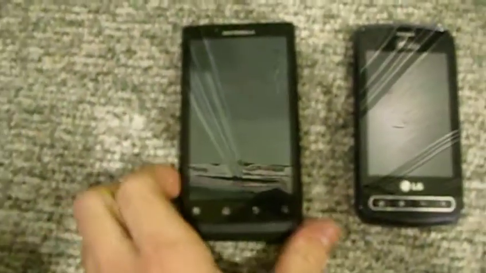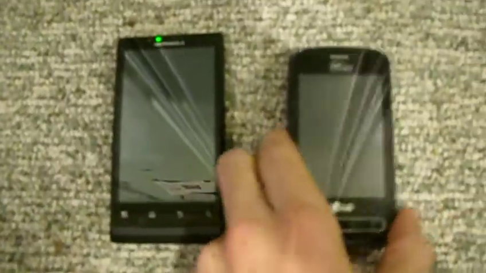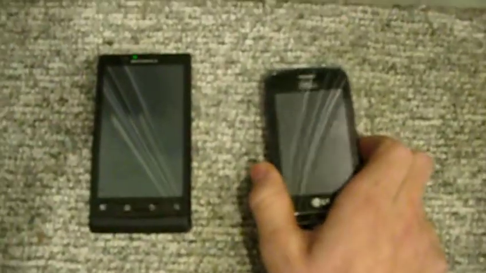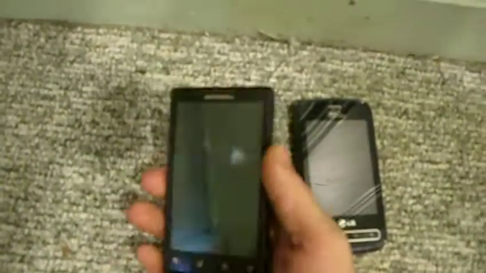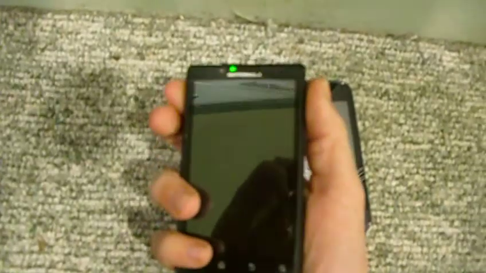I guess I don't know what you'd call it, kind of a review, but I got here my two Virgin Mobile phones, the Motorola Triumph and the Optimus Slide, and I just got this one today because this one just broke, and as you can see, it's kinda messed up.